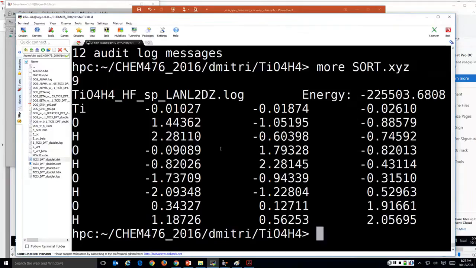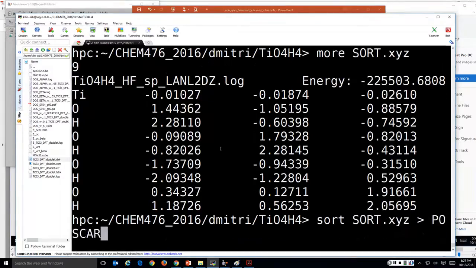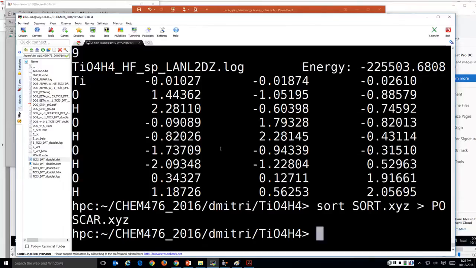So you see that it has a little alternating order. Titanium, oxygen, hydrogen, oxygen. Gaussian doesn't care about it. The Austrian program would not agree on such disorder. The order should be everywhere. So how do we restore order? We do sorting. One can do it in Excel, but also the command line of Linux does have it.